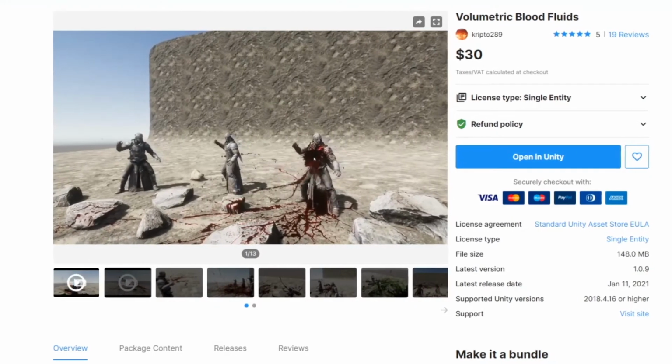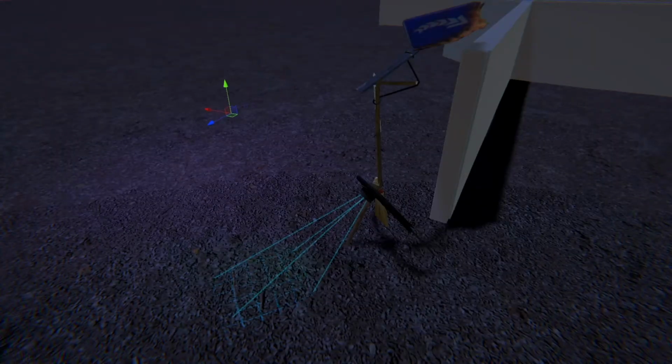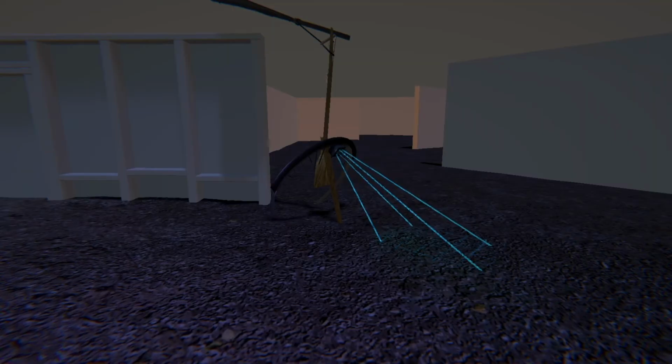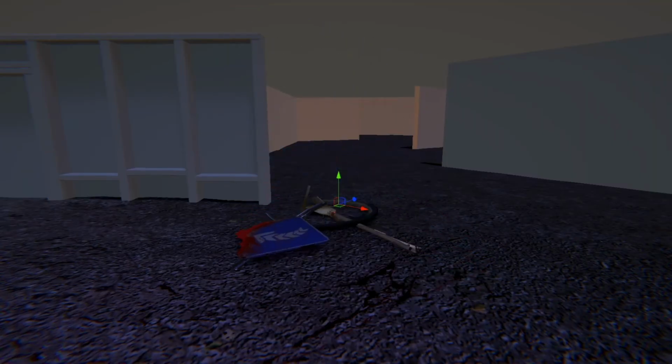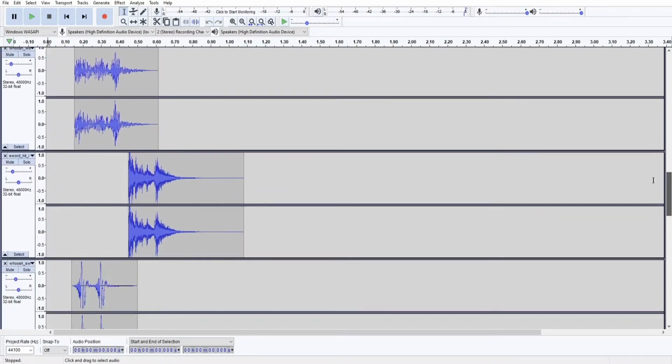I've also added prefabs from an asset called volumetric blood fluids. It instantiates blood impacts at a matching angle of the slice. They fly out and cover any surface in its flight path. Delicious. Finally, it was time to figure out how this trap was going to sound.